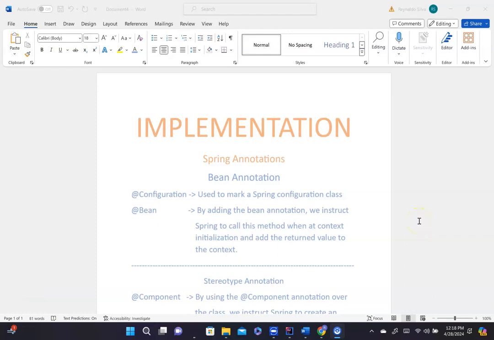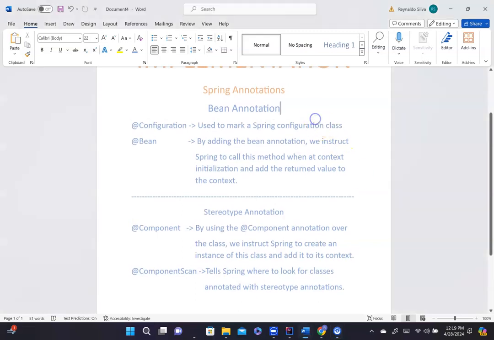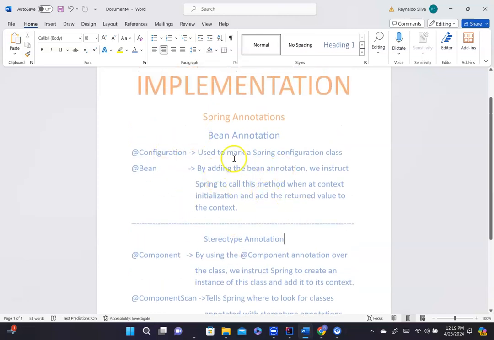For the implementation, there's two approaches that are frequently used. The first one is through the bean annotation, and the second one is through the stereotype annotation. So we're going to start this with the bean annotation approach. We're going to be using two different annotations. One is called configuration, which is basically used to mark the configuration class for Spring.